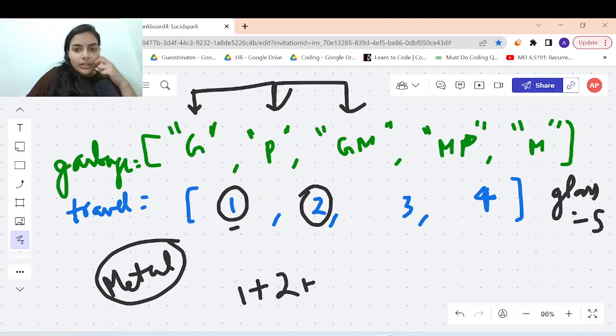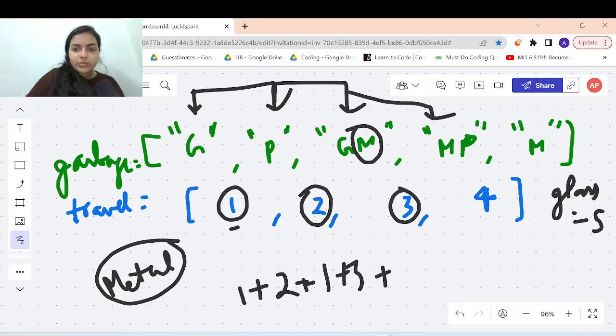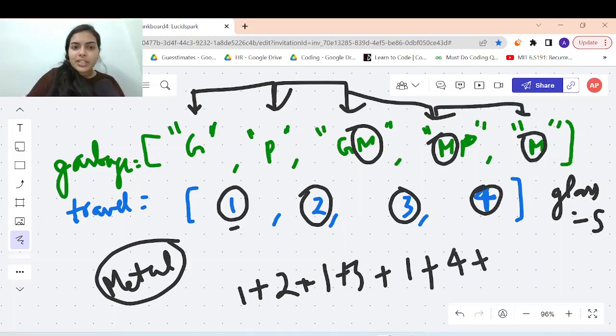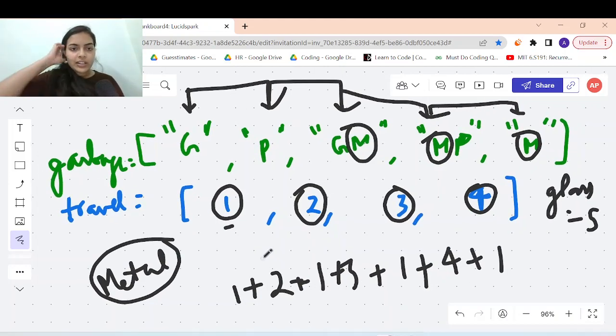Here you can see that now it has to pick up this 1 unit of metal, so it will take 1. Then to go to the next house, again it will take 3 units, and then to pick up this metal, it will take 1 unit. To go to the next house, it will take 4 units, and to pick up this metal, it is going to take 1 unit. So you can see that the metal truck has to travel all the houses. And what is the total time?